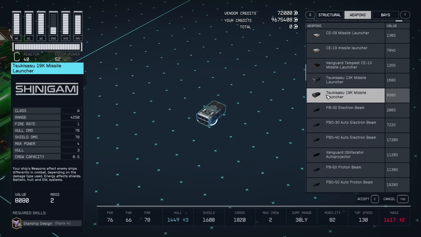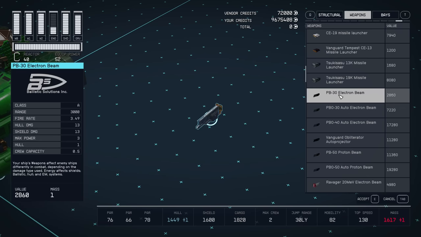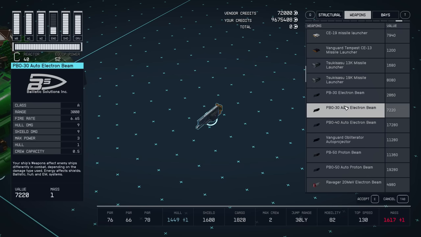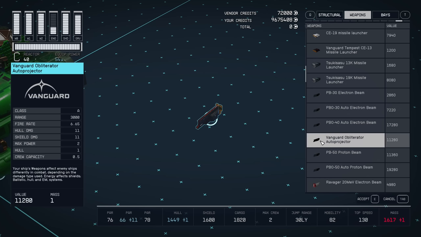So finally, the highest S tier weapons. What is the most powerful weapon for A class ship? So absolute number one is Vanguard Obliterator Auto Projector. The reason for that is max power required 2, which means you can equip 6 of those turrets per slot, achieving a total DPS of 439.